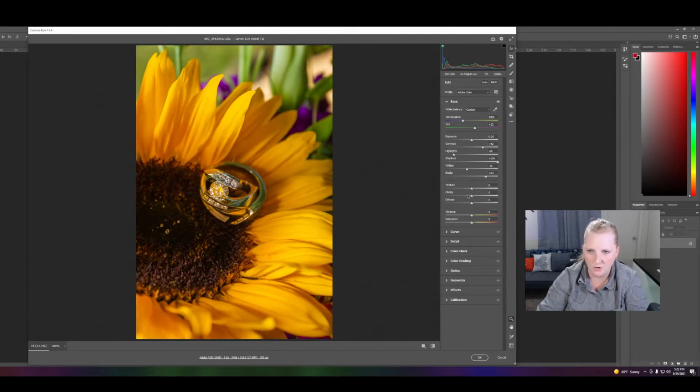From there, you kind of go on to the next section here where you get texture, clarity and dehaze. I'm not seeing much haziness here, but I do want a little bit more clarity when it comes to the ring and all of that detail in the middle there. Then you can adjust vibrance and saturation as well.